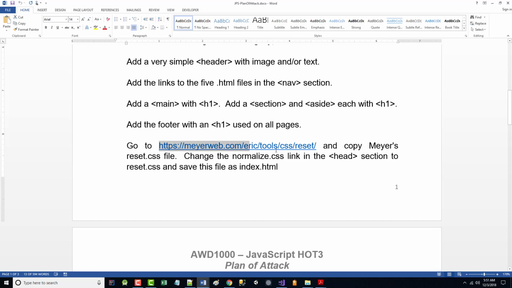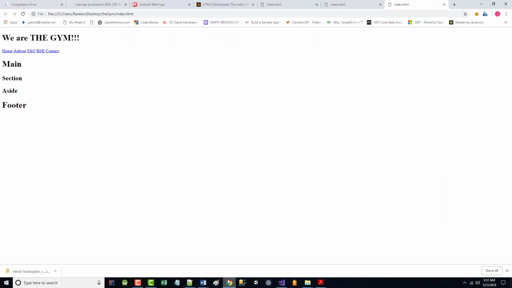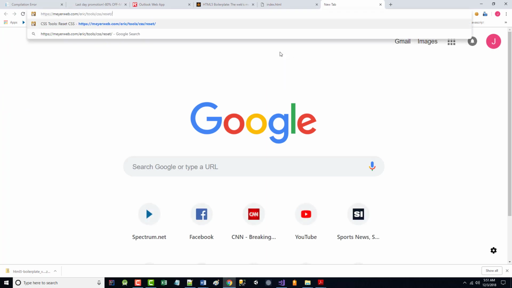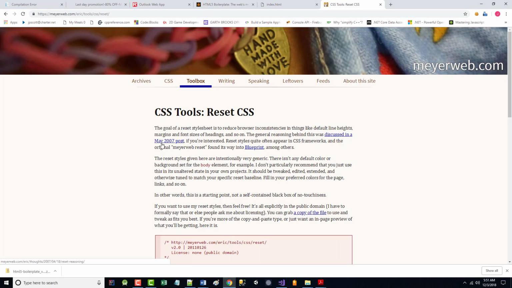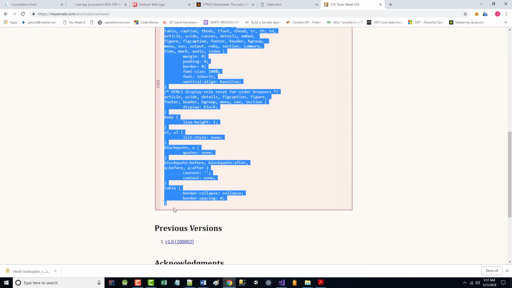Next, I want to go out to Eric Meyer's CSS reset. So let's copy that. And again, this is my plan of attack. By no means am I saying it should be yours. All right, so paste that in. Meyer's is all put in here. I'm going to put that in, copy it to the clipboard.